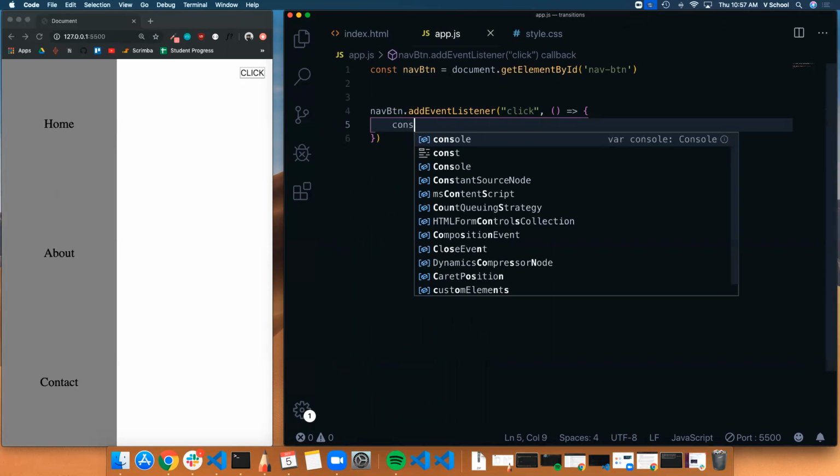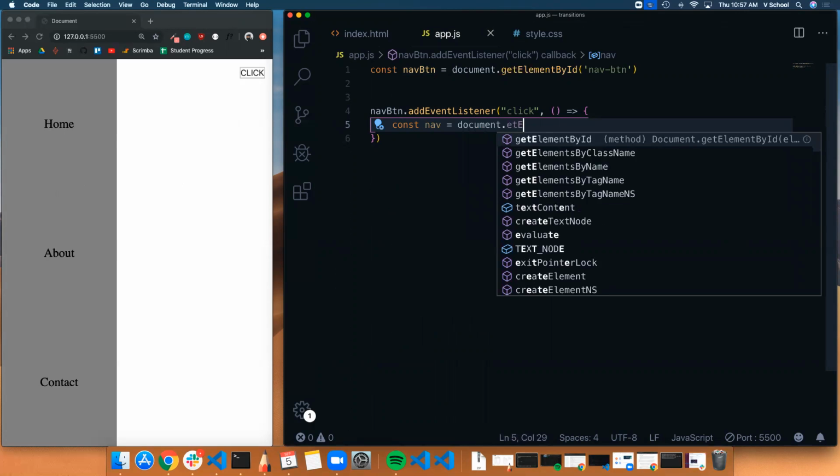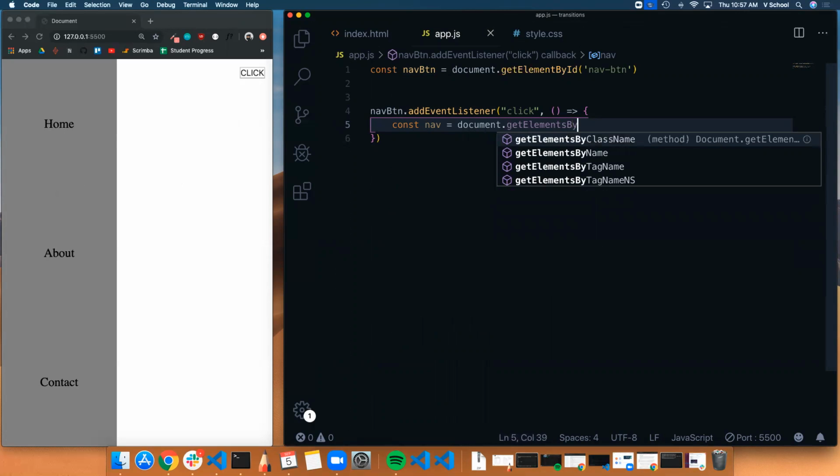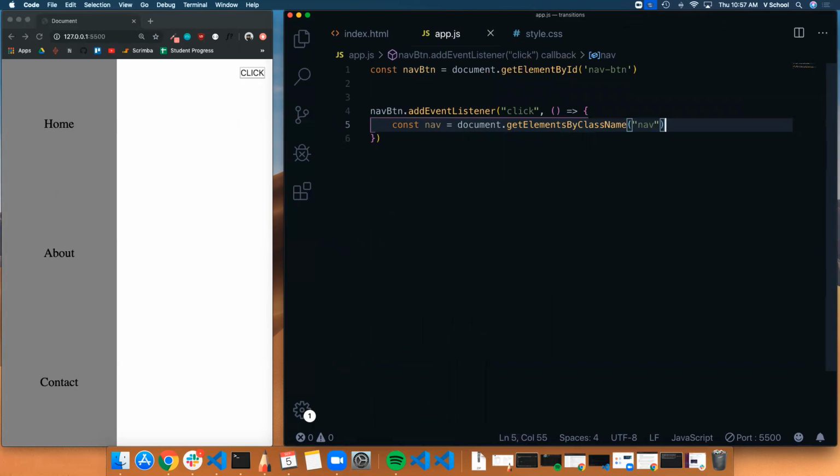Okay, so in the app.js, we need to grab our nav, right? Because when the button's clicked, the nav is the thing that needs the class change. So I'm going to say const nav is document.getElementsByClassName nav. And what does getElementsByClassName give you back? What data type? Yeah, an array of nodes. So I need the first one, the only one that exists. Give me the first element.